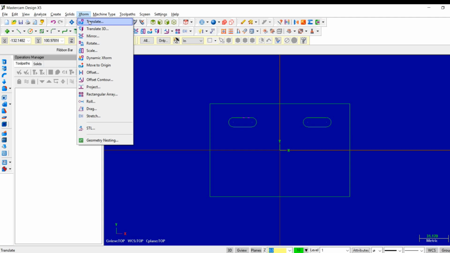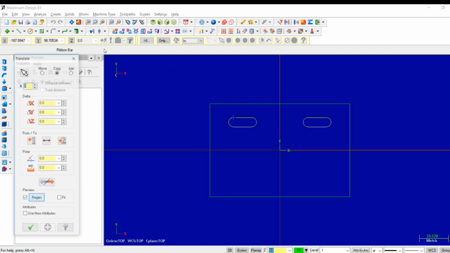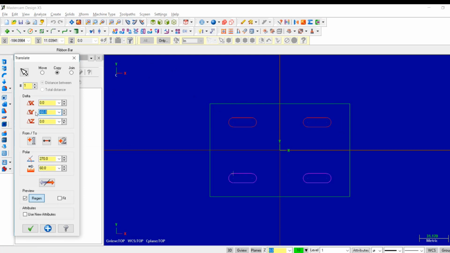Now for the other two slots, I can use XForm. Here in XForm, translate, mirror, and rotate are the options. I will use translate. Just drag to select these two slots and press enter. In the translation command, along the y direction I have to translate by a distance of -60, and it will appear like this.